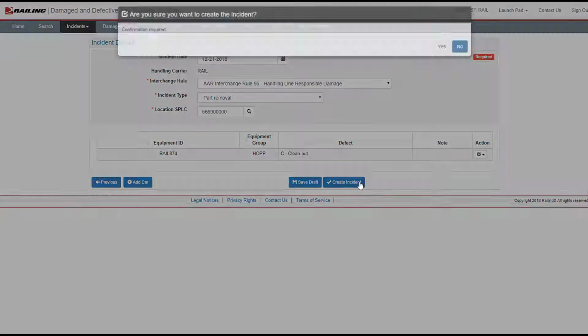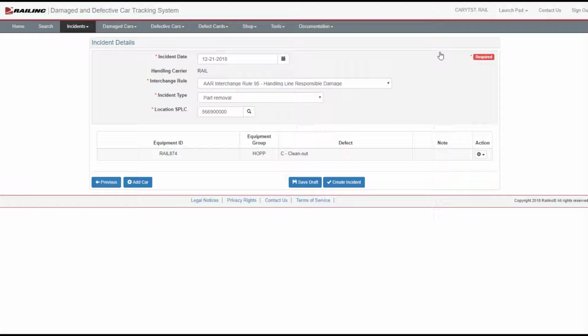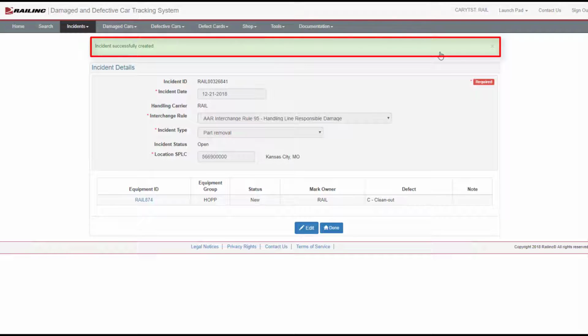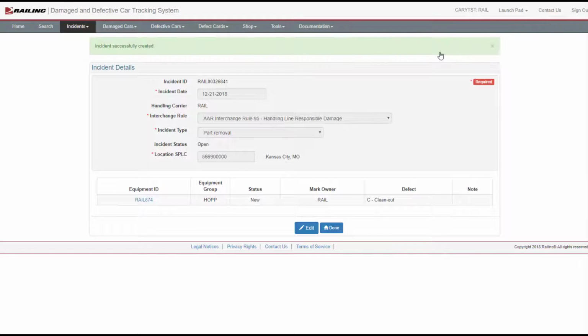Select Create Incident and confirm to create the incident. A green success message indicates a successful submission. If you receive a red message, this indicates an error in your entry. You cannot proceed until the entered information is valid. Correct any problems and select Create Incident and Yes to confirm.